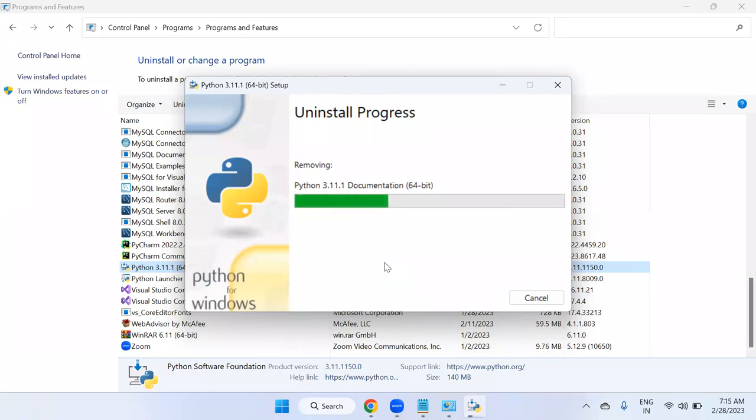Even these steps are already included in my Django framework PDF. Once you receive that, you will find in that PDF also I have clearly mentioned step by step. Just a moment. It is taking time to uninstall.